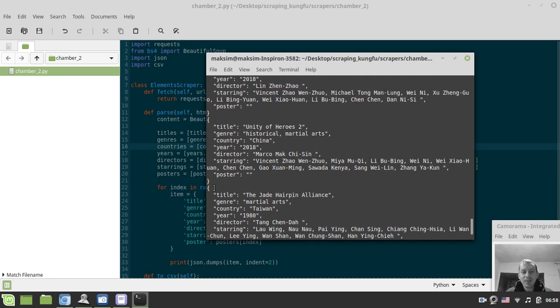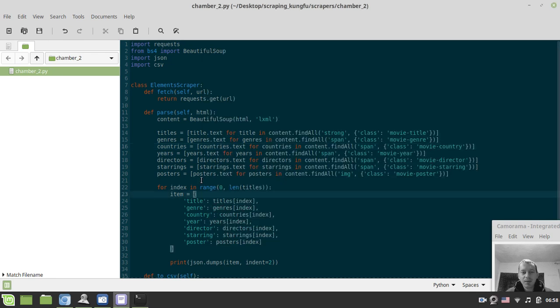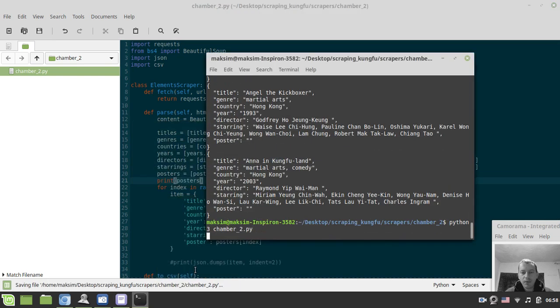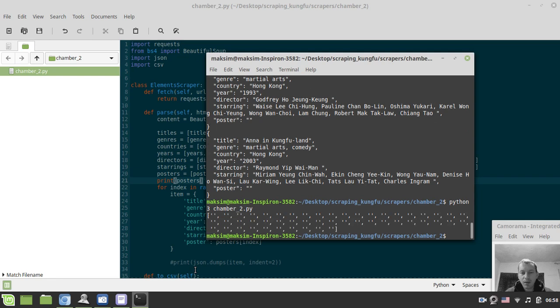Hold on a sec, guys. This is really interesting. Let me just quickly check what's going wrong with the posters. So print posters. Just want to make clear if they have been extracted or not.